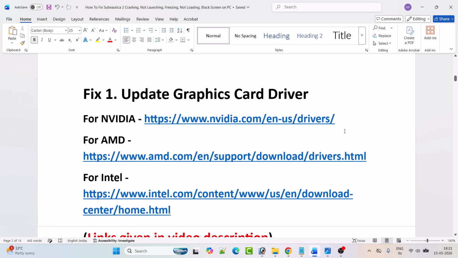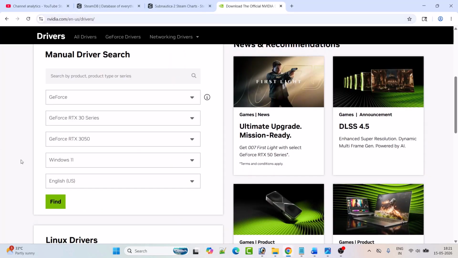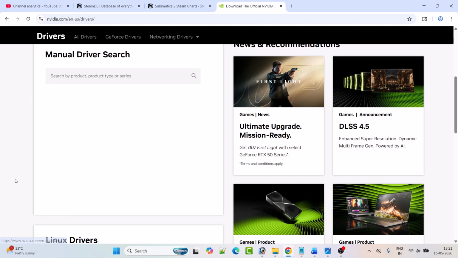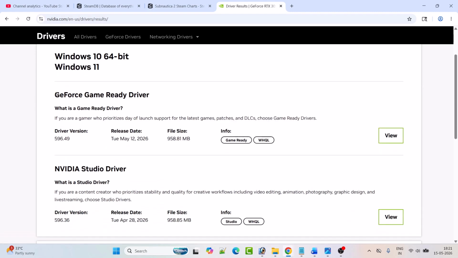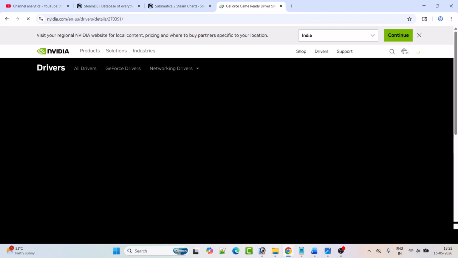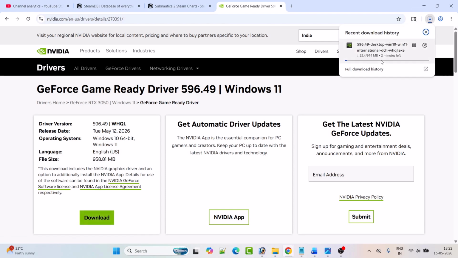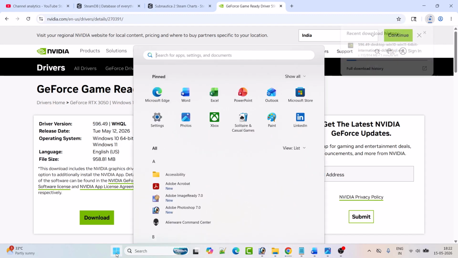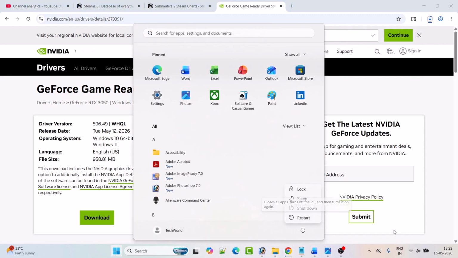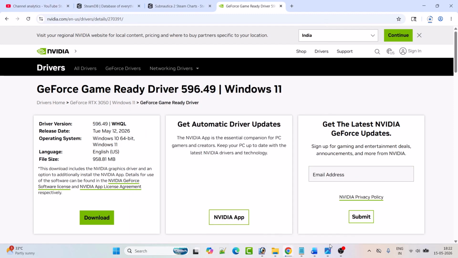I'm showing the example of NVIDIA graphic card driver first of all. Go to this NVIDIA website, then enter your graphic card driver version, select operating system, click on find, scroll down. Now you have to download and install GeForce Game Ready driver, whatever is the latest version. Click on view, click on download, and once this exe file gets downloaded, run it and install it. After updating your graphic card driver, just restart your PC. And once your PC restarts, go ahead, launch the game and check.